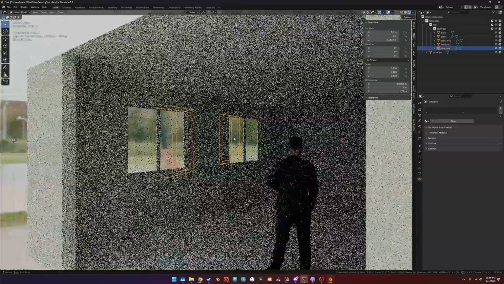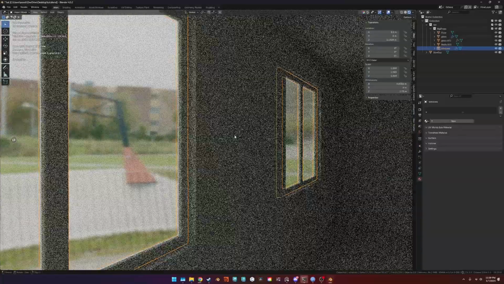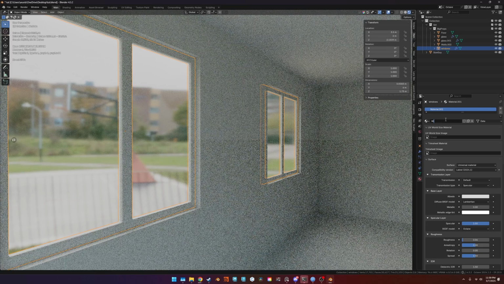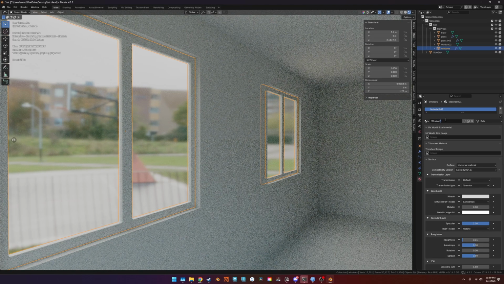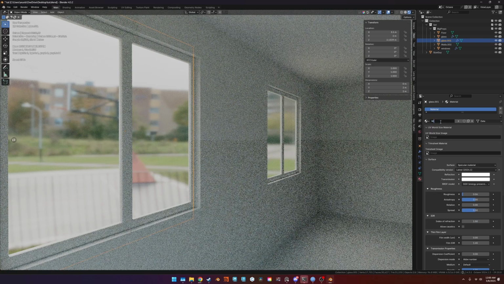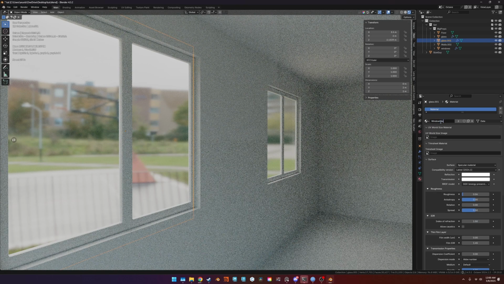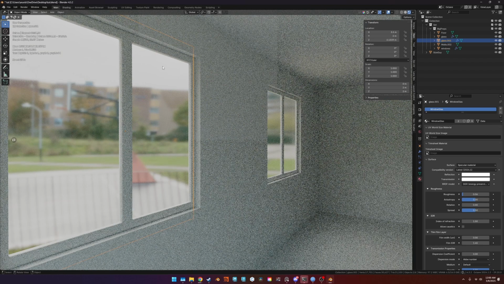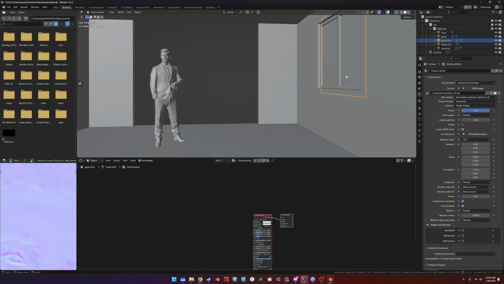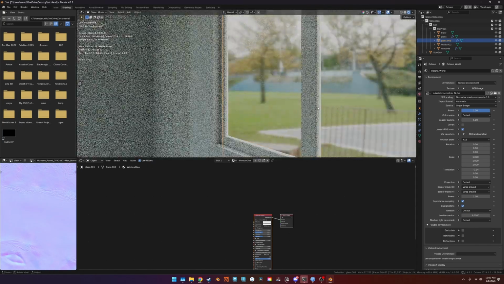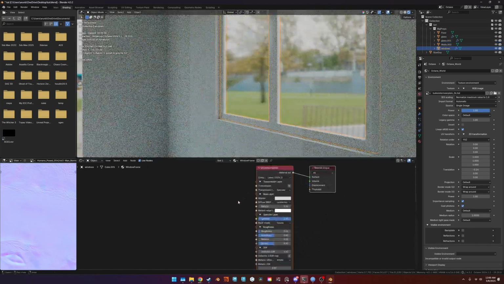I'll work on the window frame. So yeah, I'm going to show you something really cool that I like about Octane. So let's keep things organized. Window glass. Okay, shading. So let's switch to shading, and let me look at the window frame. Yeah, so this is our window frame material.